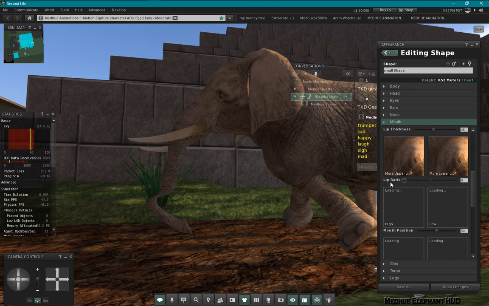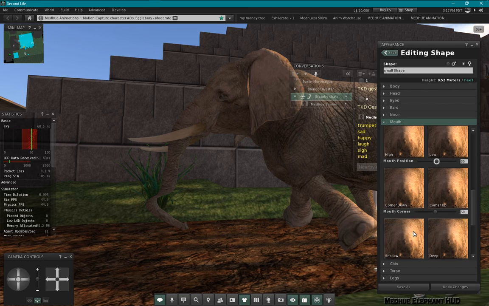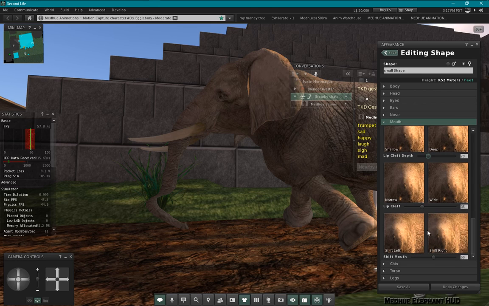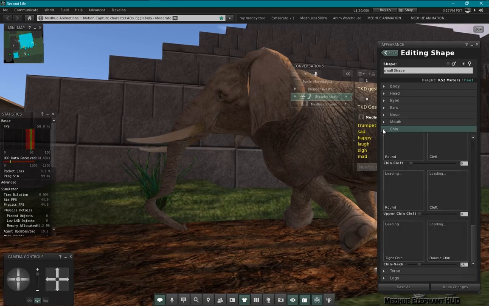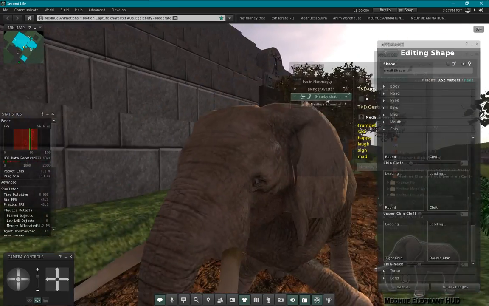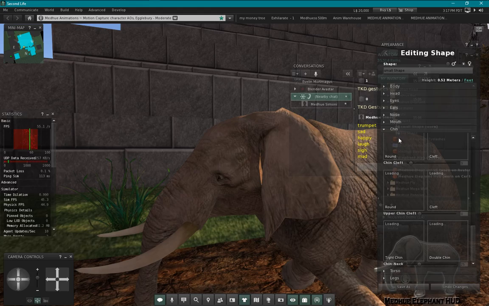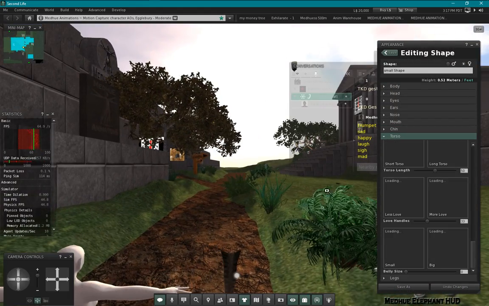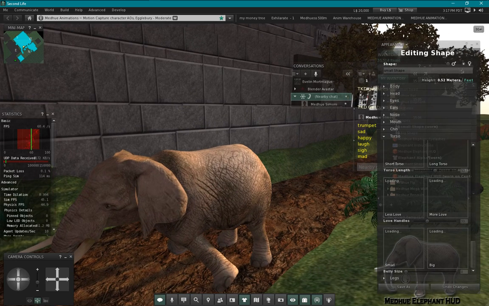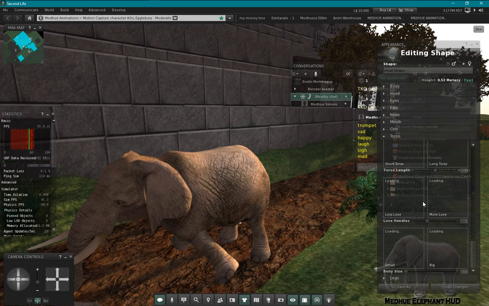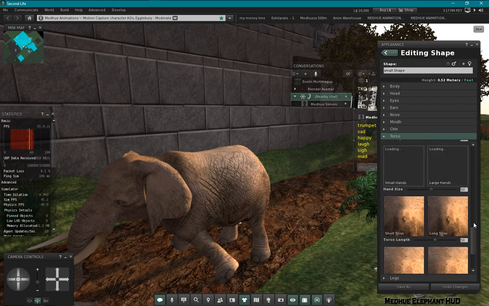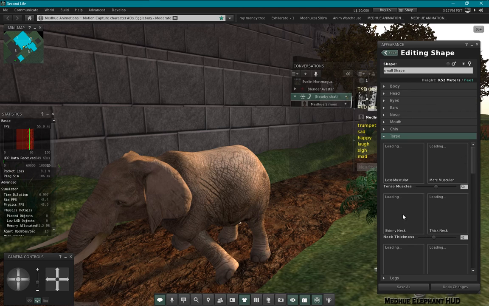Lip ratio, that also has some effect. Mouth position, none of these really. I think some of this does do some weird stuff, but you can play around with that. The chin, not a whole lot works with the chin, so I'm not going to really show that off too much. Torso, here's where we can get quite a bit different shaped elephants. Torso muscles don't work. Neck thickness.